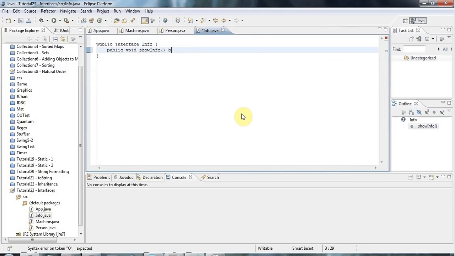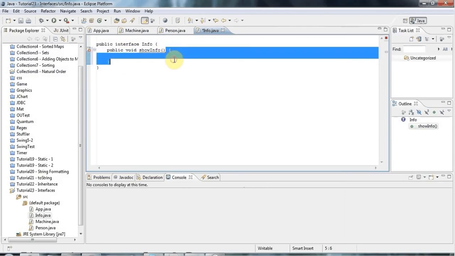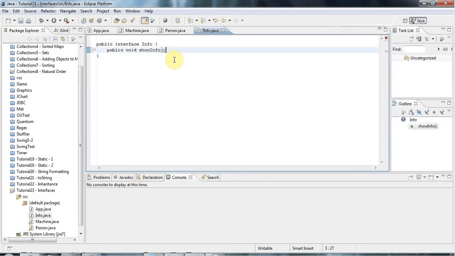And the important thing is I'm not going to define a method body. Like in a class, I'd open a curly bracket and put a closing one in and define code in here. But interfaces don't have any code, so they don't even have these curly brackets. All they have is the header of methods. This is the header, and that's all they have. No curly parentheses.